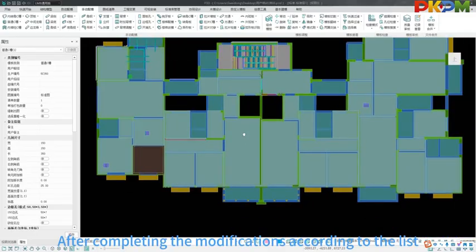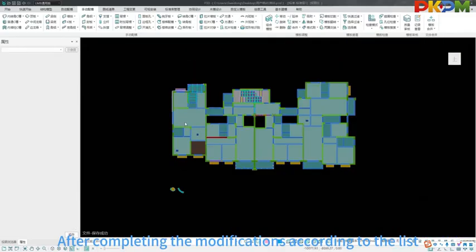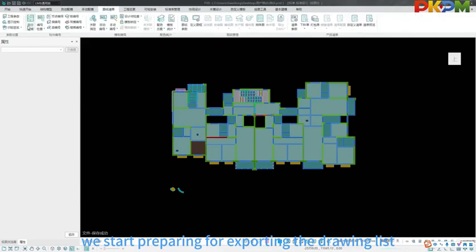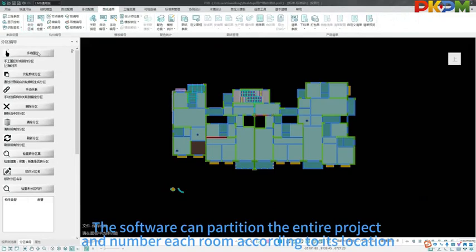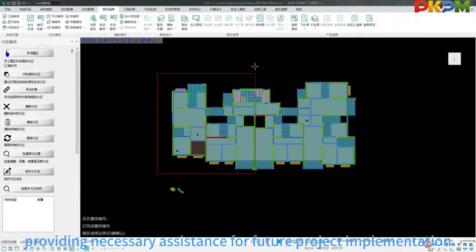After completing the modifications according to the list, we start preparing for exporting the drawing list. The software can partition the entire project and number each room according to its location, providing necessary assistance for future project implementation.